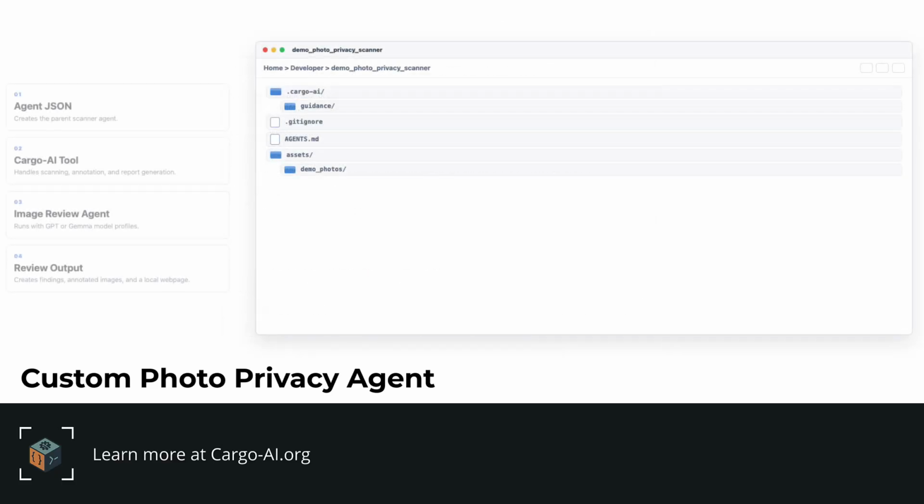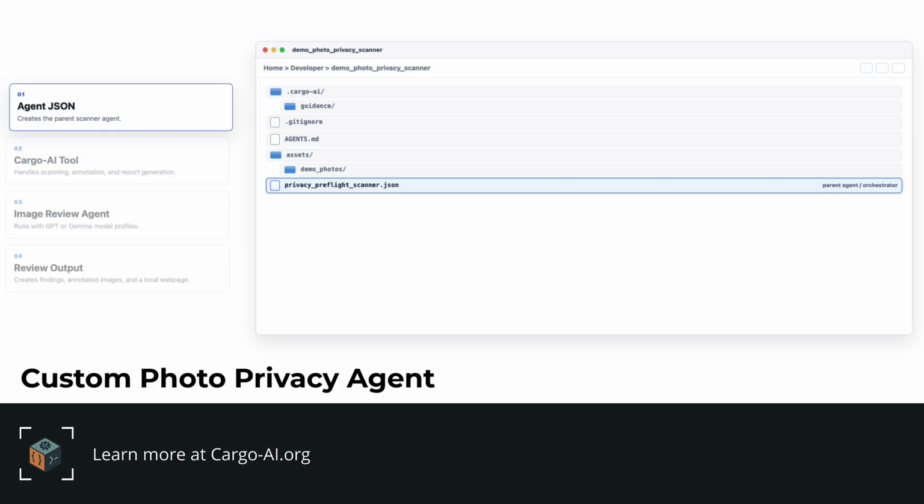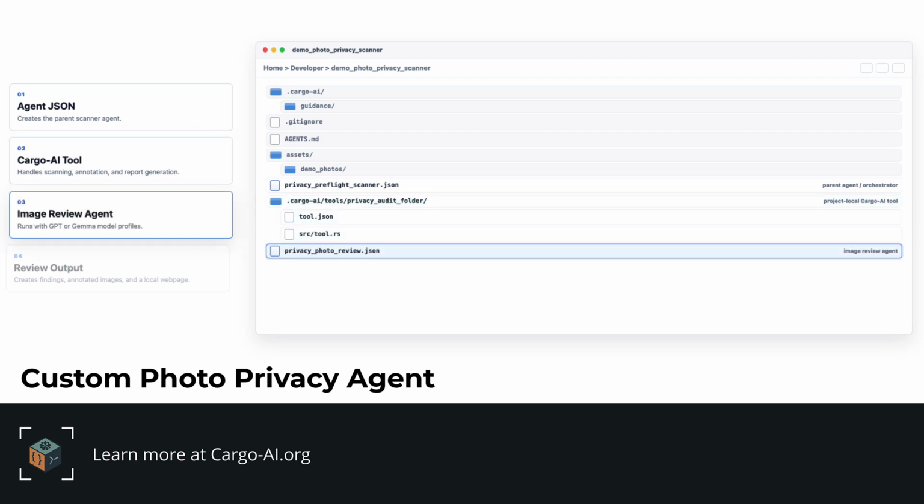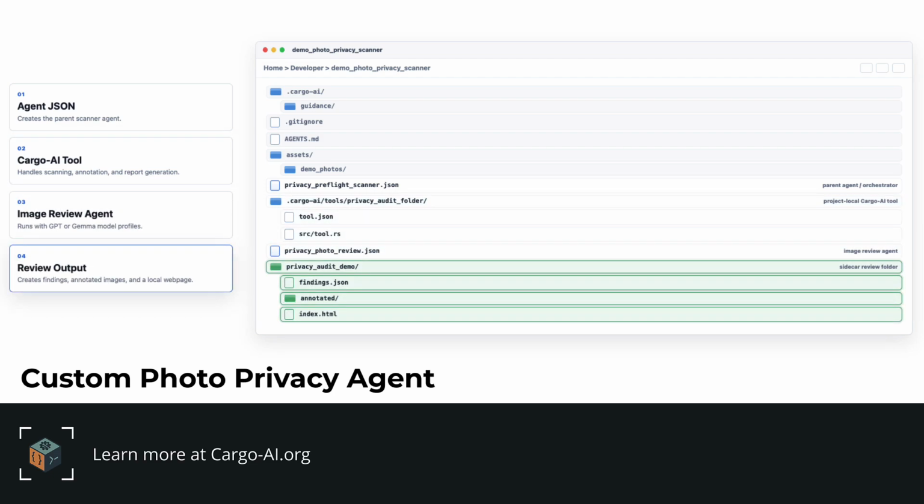Now, Codex may work for a while to solve this. In my case, it took about 15 minutes. As it works, it creates the main orchestrating agent, a Cargo AI tool to manage the folder, scan, and generate the sidecar output, and a child agent that reviews each photo. That sidecar output folder contains the annotated images, the findings JSON, and one HTML report for review.